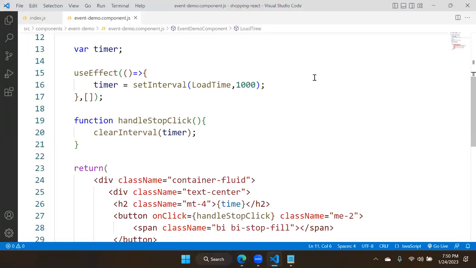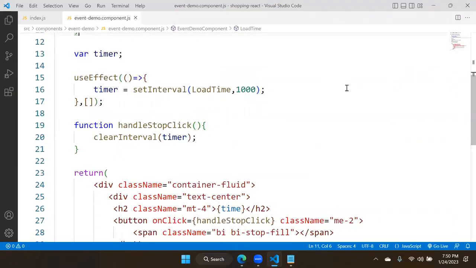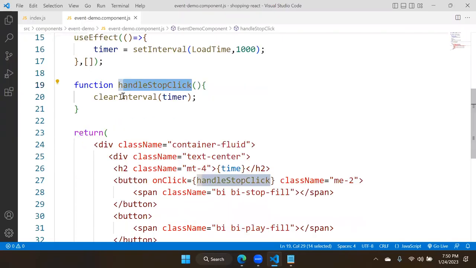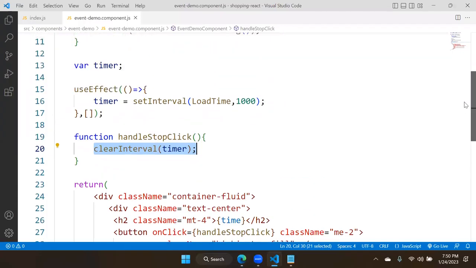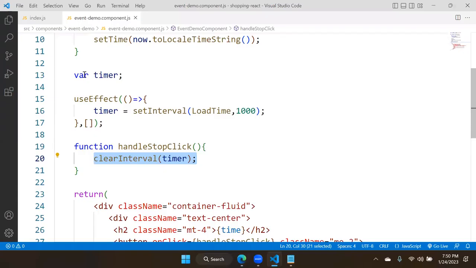On stop, it should clear the interval. When the user clicks the button, it will clear. But here the problem is, when you click stop, it will clear the interval. After clearing the interval, one more thing is done: this variable is declared again, because we are creating that variable globally.